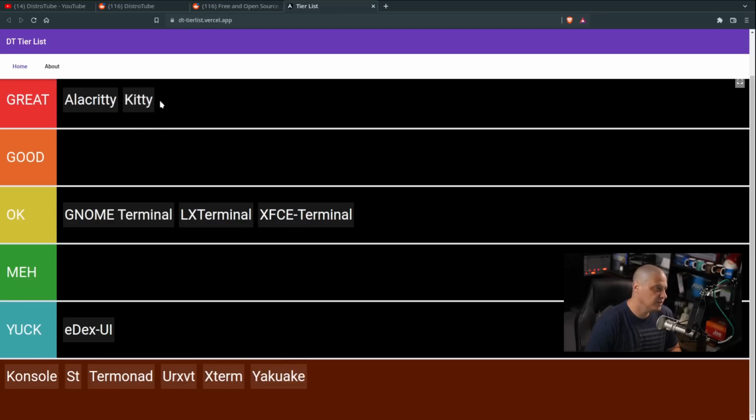Kitty is very similar to Alacritty. It's one of these new school GPU accelerated terminal emulators, except where Alacritty tries to be more minimal. It does all of the basic features I think most people expect a terminal emulator to do. Kitty tries to give you everything and the kitchen sink.